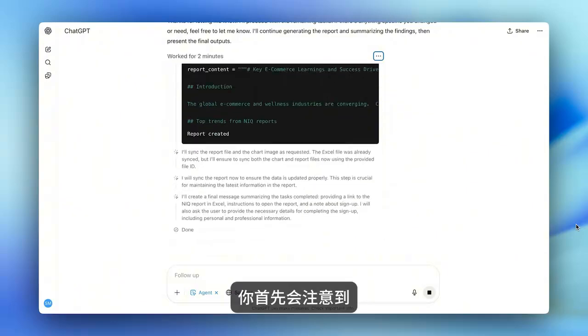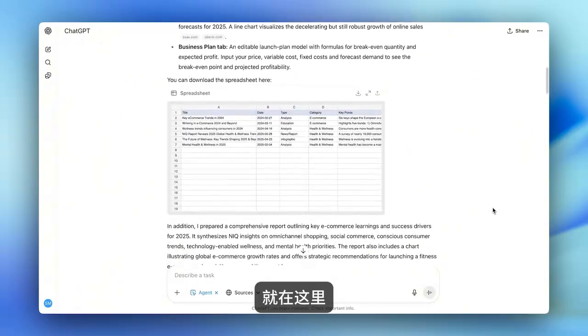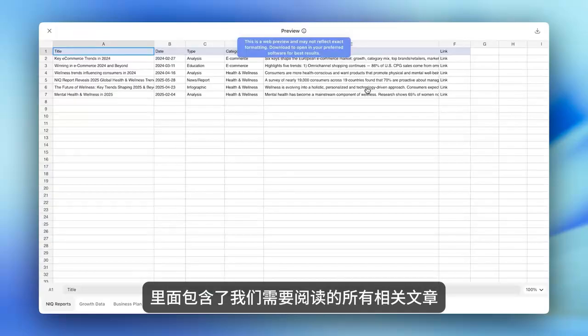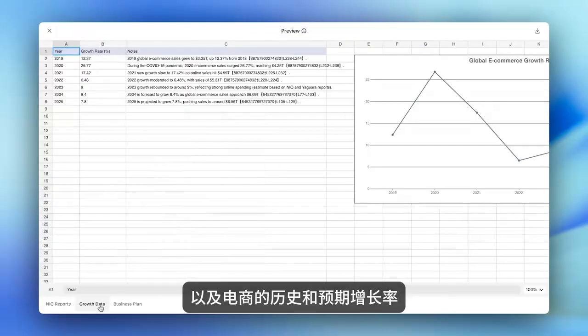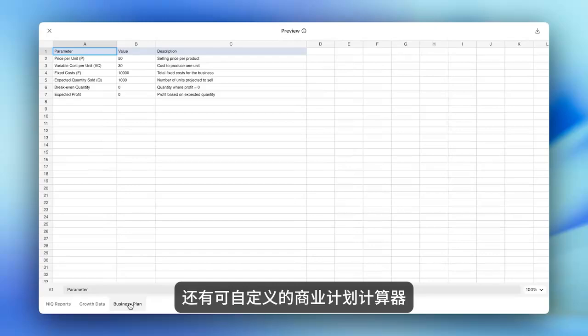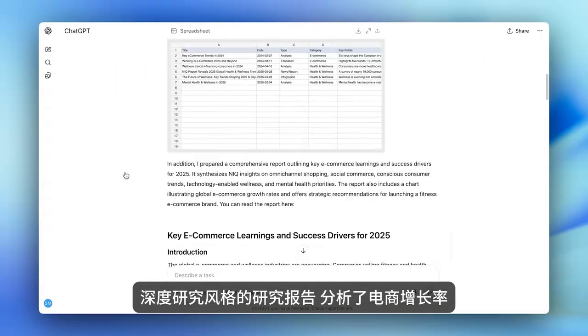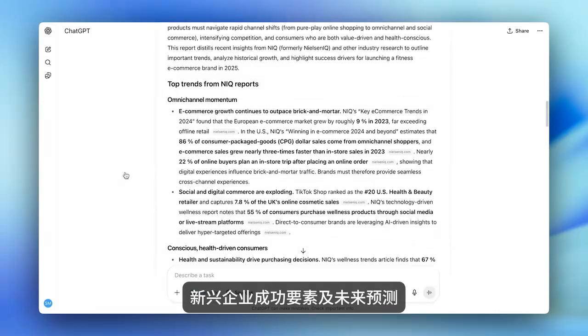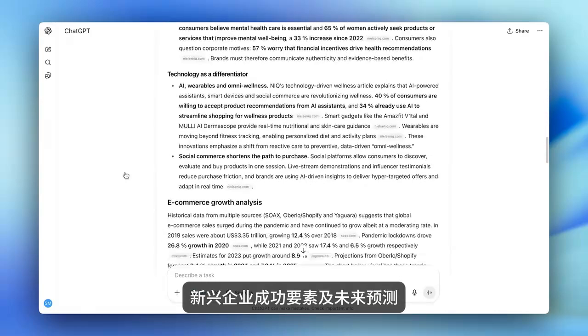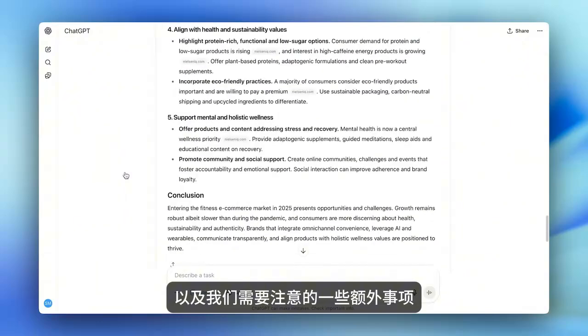The first thing you'll notice is that there's a spreadsheet here that Agent has built. It includes all the relevant articles we need to read, the historic and projected growth rate for e-commerce with a chart, and a customizable business plan calculator. You can even see a deep research style research report with an analysis of e-commerce growth rates, success drivers for new businesses, and future projections, along with some additional considerations we should keep in mind.